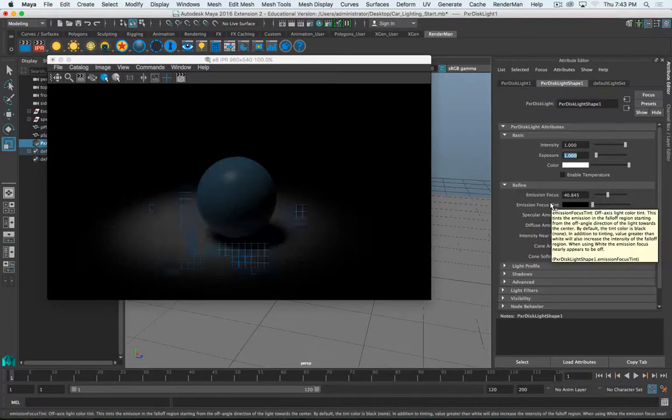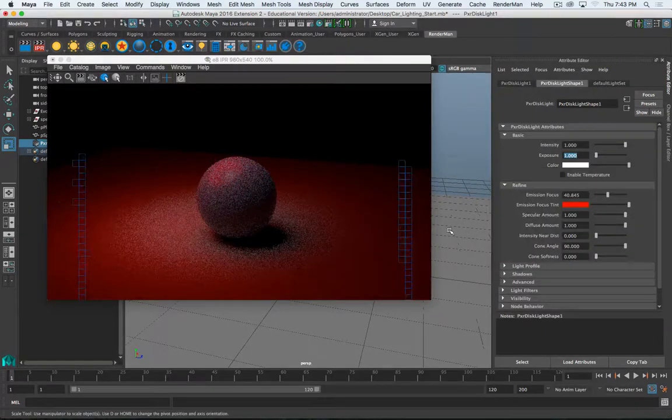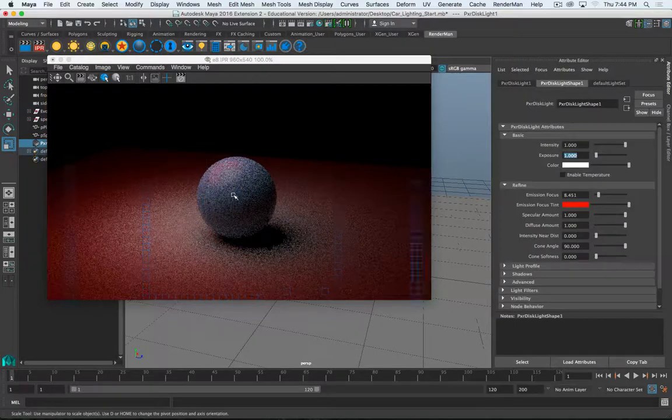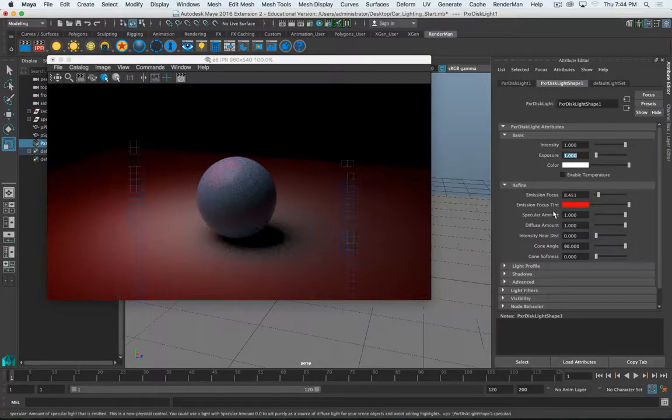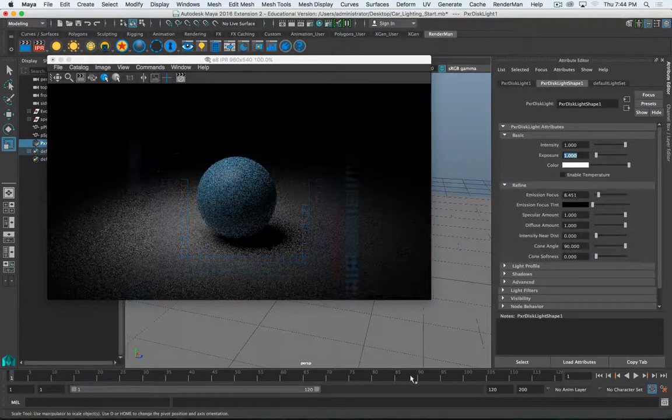Emission focus tint. So this will tint the emission of the falloff region starting from the off-angle direction of the light towards the center. So let's just make it red, and now we can see the falloff. In the center, I'll bring the focus down a little bit so we can see this more prominently. The light starts white, okay, it's normal color, and then as it falls off to this emission focus tint. I'm not sure of a situation where you would use that, but it's there.